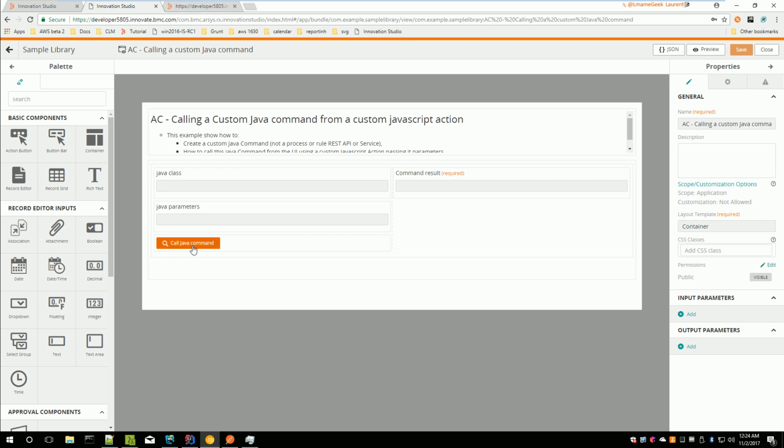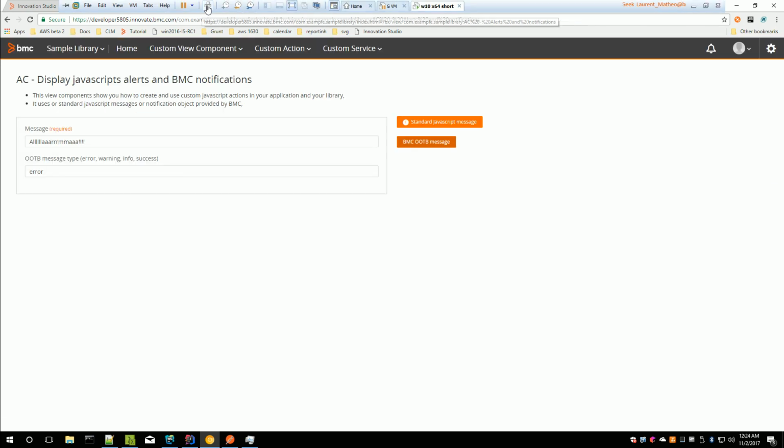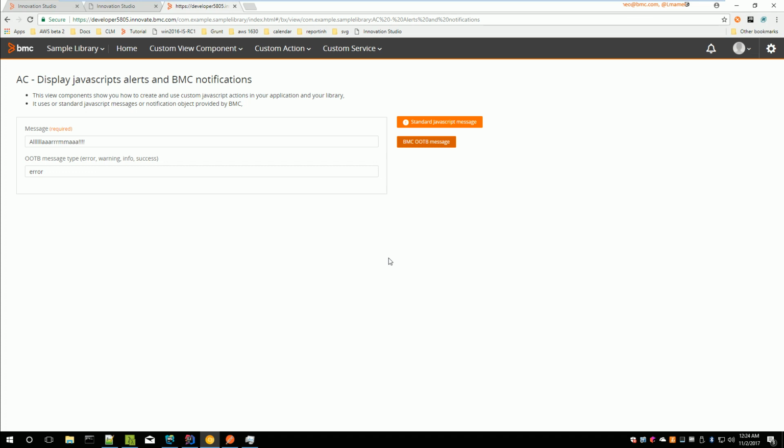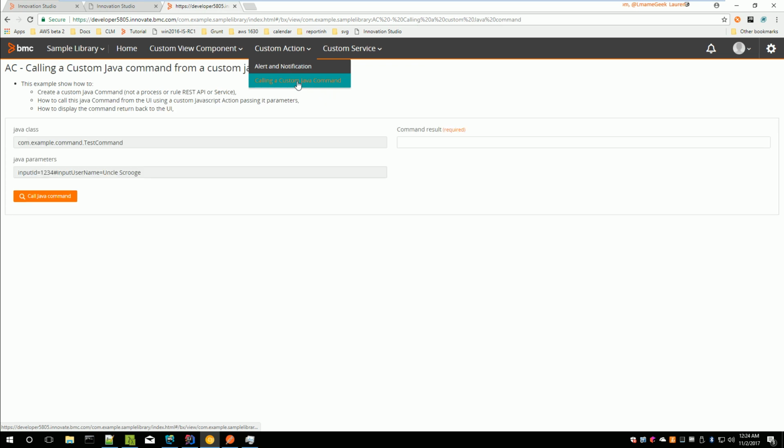I want to pass some parameters into my Java command, and I want this time to get a result. Before we didn't do it. Okay, so custom action, calling custom Java command. Here I have my Java class, and here are the parameters I want to send to my Java command, and I want to get a result. So when I'm calling my command, I have some result.